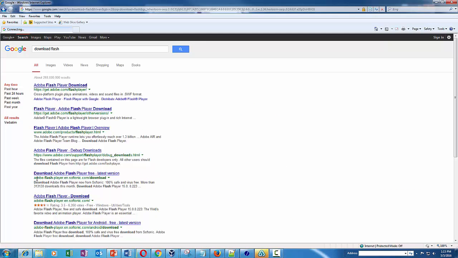For example, look at this link down here. Look at the address: adobe-flash-player-en.softonic.com. That's not coming from Adobe, and who knows what you're really going to get if you were to download that. If you're going to get Flash, you want to go right straight to Adobe. See, the one on top says get.adobe.com Flash Player. That's a legitimate download.